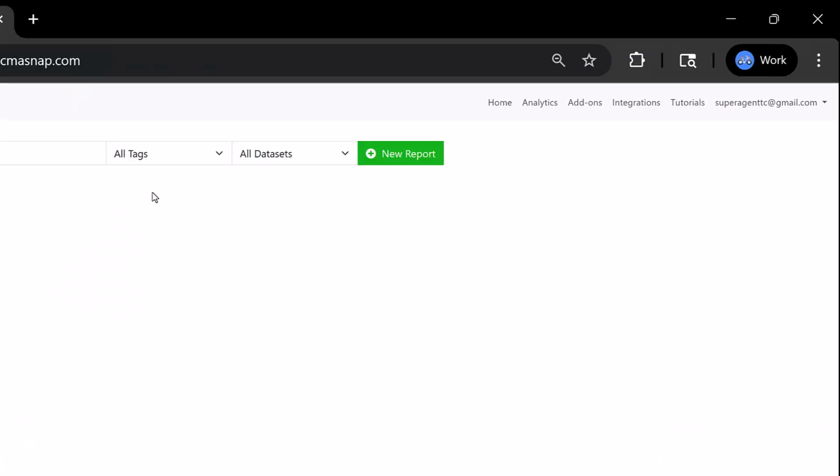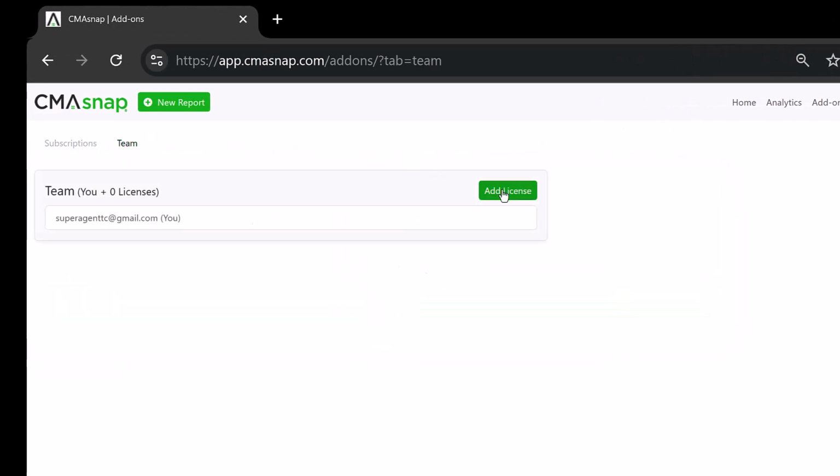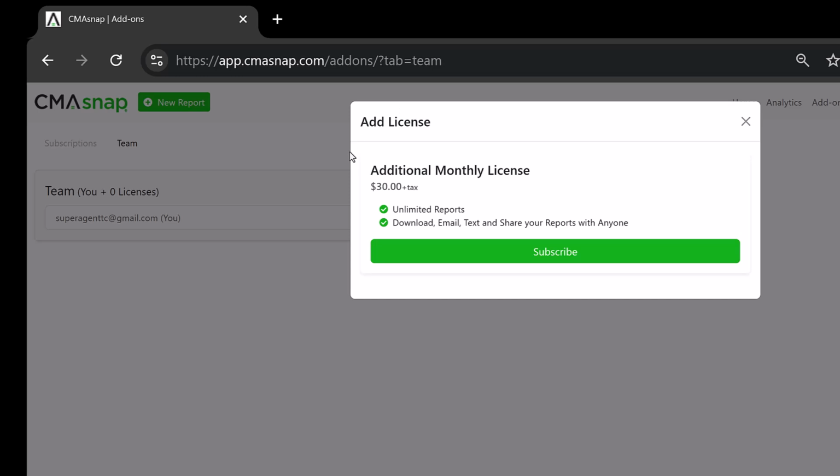CMAsnap offers a discount for adding team members. To add team members, click Add-ons, then Teams, and then click Add a License, and then subscribe.